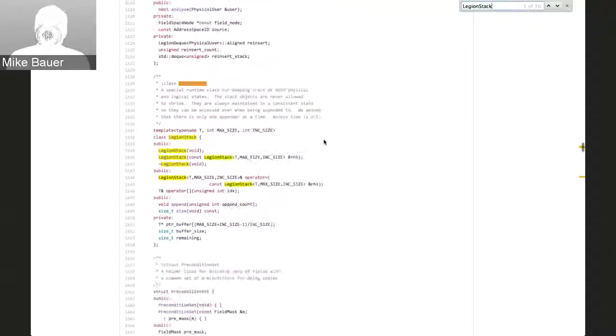Okay, so here's this Legion stack class. You see it's a very simple class. It has some very basic operations. It actually works very similar to some STL data structures like a deck. And the idea is that we want to be able to allocate new entries inside of these Legion stacks. We effectively want to grow this stack without needing to reallocate the existing elements that have already been allocated inside of these Legion stack operations.